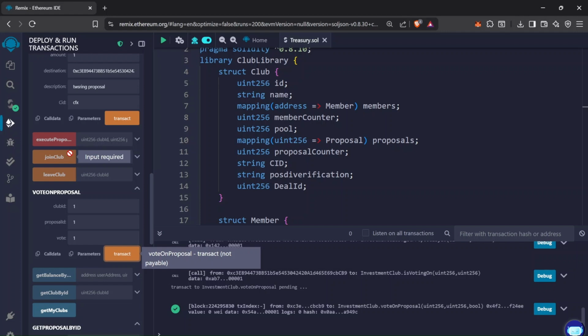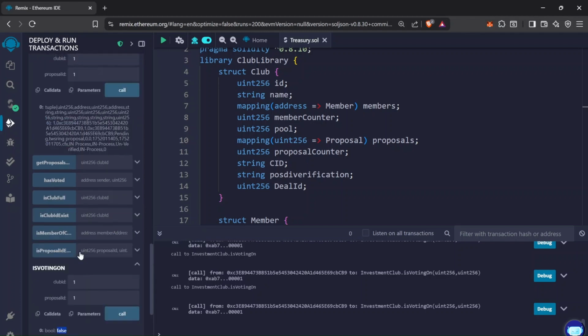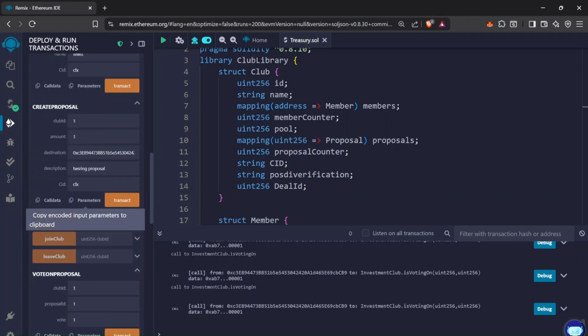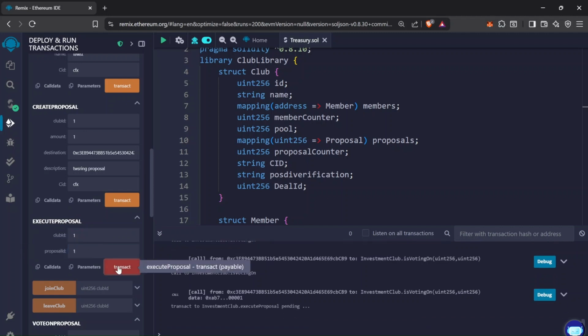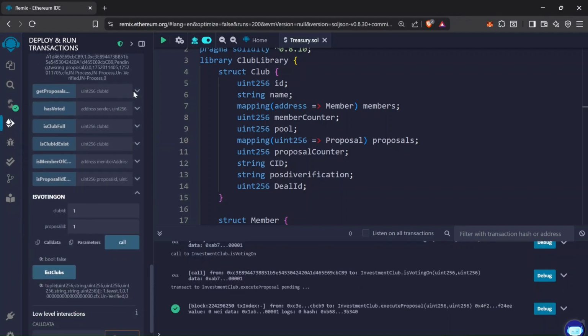Short pause or time lapse. Welcome back. Let's check if voting is still active. Show the status. It's false, meaning the voting period is over. Now we can execute the proposal since our yes vote passed. I'll pass the parameters, hit the transaction button, and done. The amount is sent internally to the receiver's address.